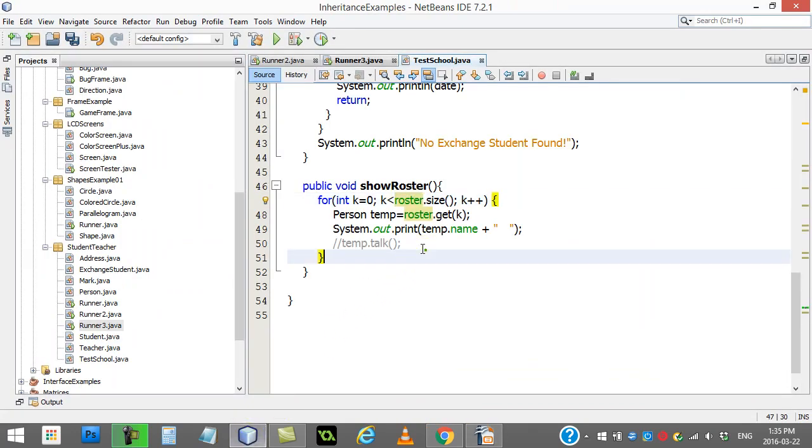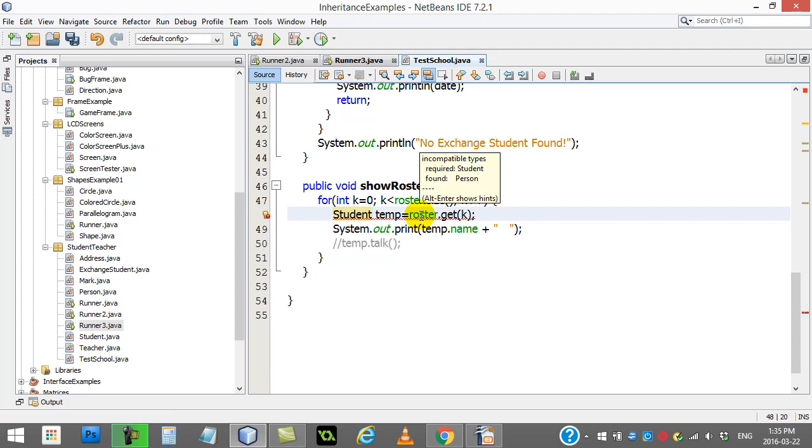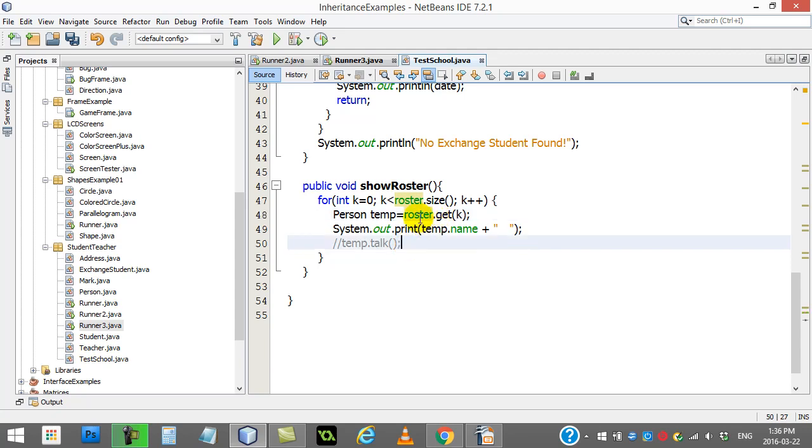So let's take a peek at the code here. I'm going to go through my roster and pick out a person. Now notice if I put something like student, well, that's not the right type, right? Incompatible types. Required: student, found: person. So what we need here is person, because that's what this roster is technically holding. It thinks it's holding references to persons, which it is. Now, we know that you may be pulling out students and teachers and exchange students. That's totally fine.